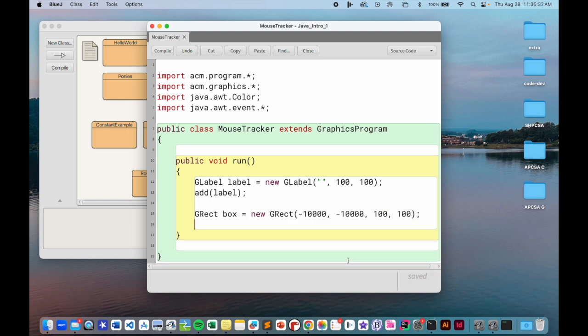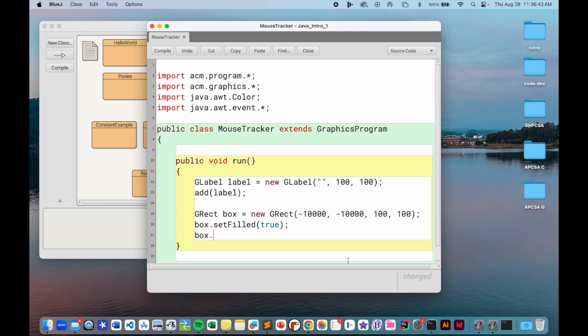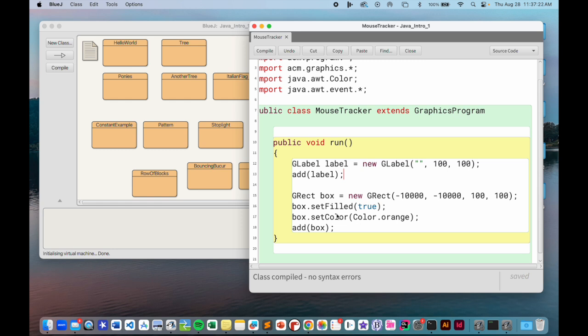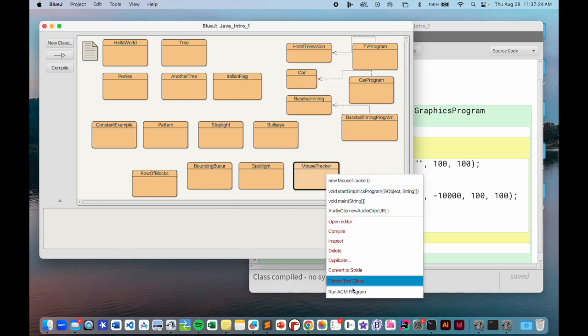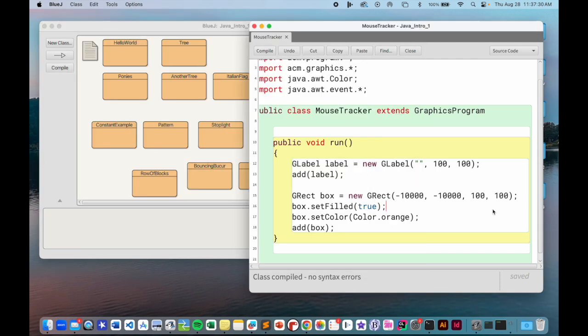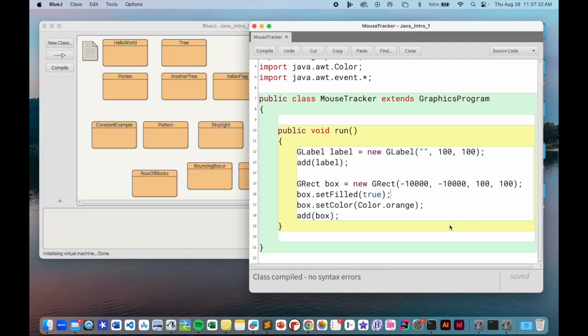Then it seemed like the box was filled in, so let's do box.setFilled true. And I think it was an orange. box.setColor to Color.orange. And we can't forget, add box. Weirdly, when we run this, will we actually see anything? No, because our box is completely off the screen and our label is blank. Great.